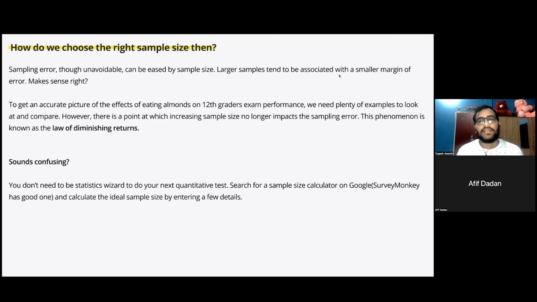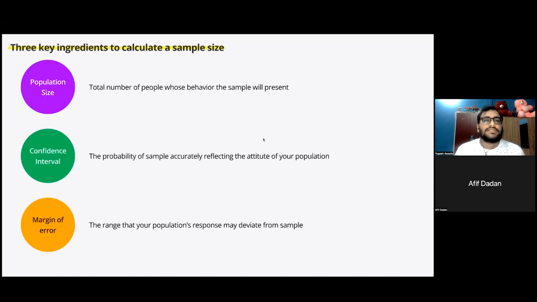So now we're going to look at some examples of how the law of diminishing returns comes into play as the population size increases. But okay, let's also talk about another three key things, right? One is population size. So as we said, all 12th grade students in India whose opinions we want to represent. So this is the total number of people whose behavior the sample will represent.